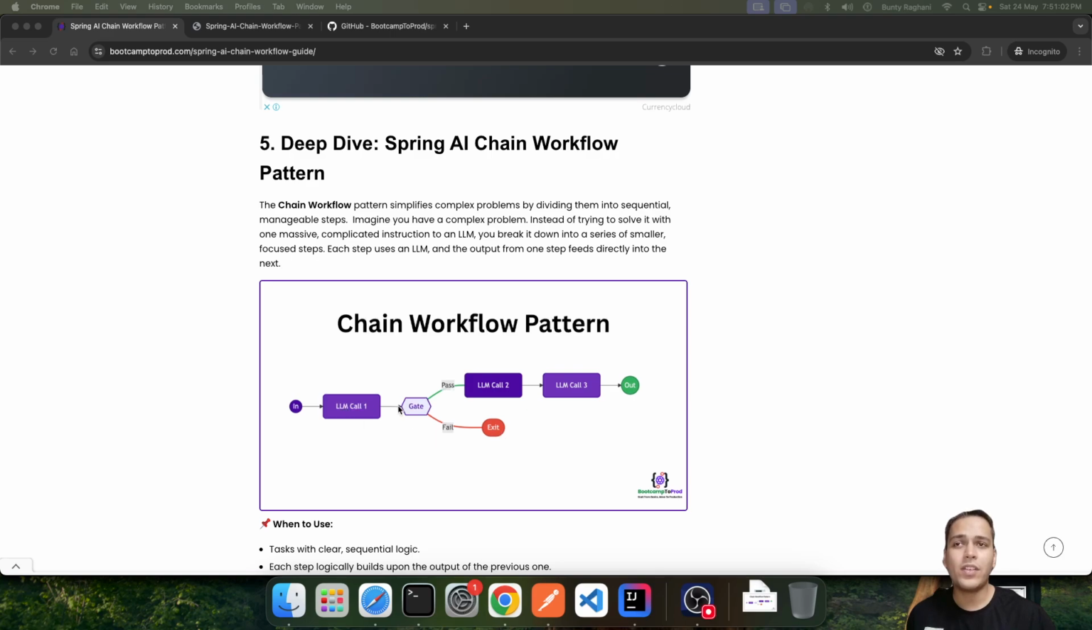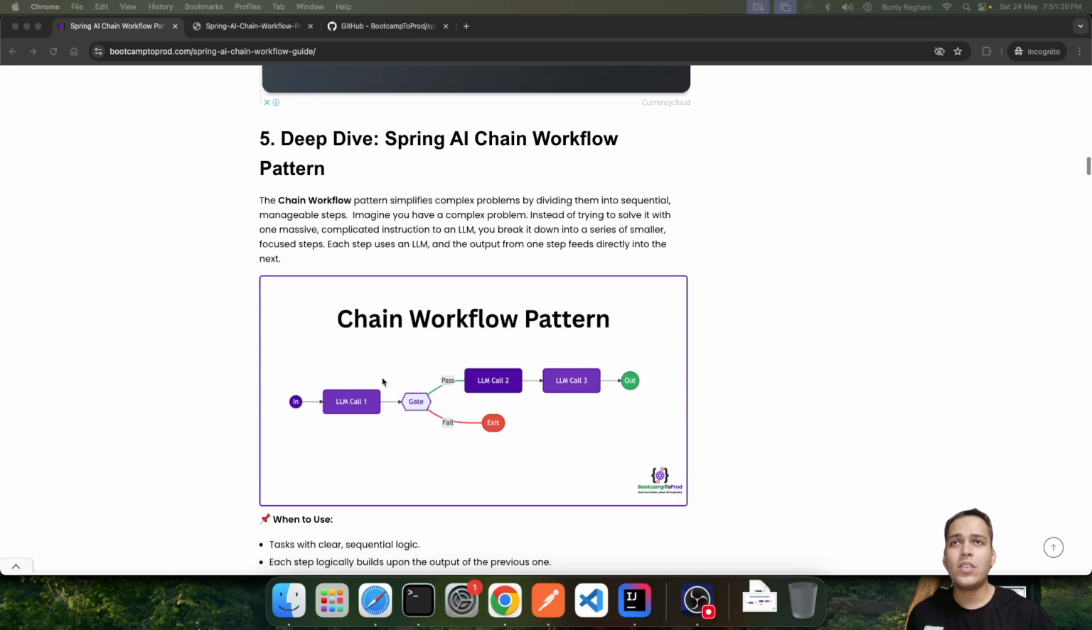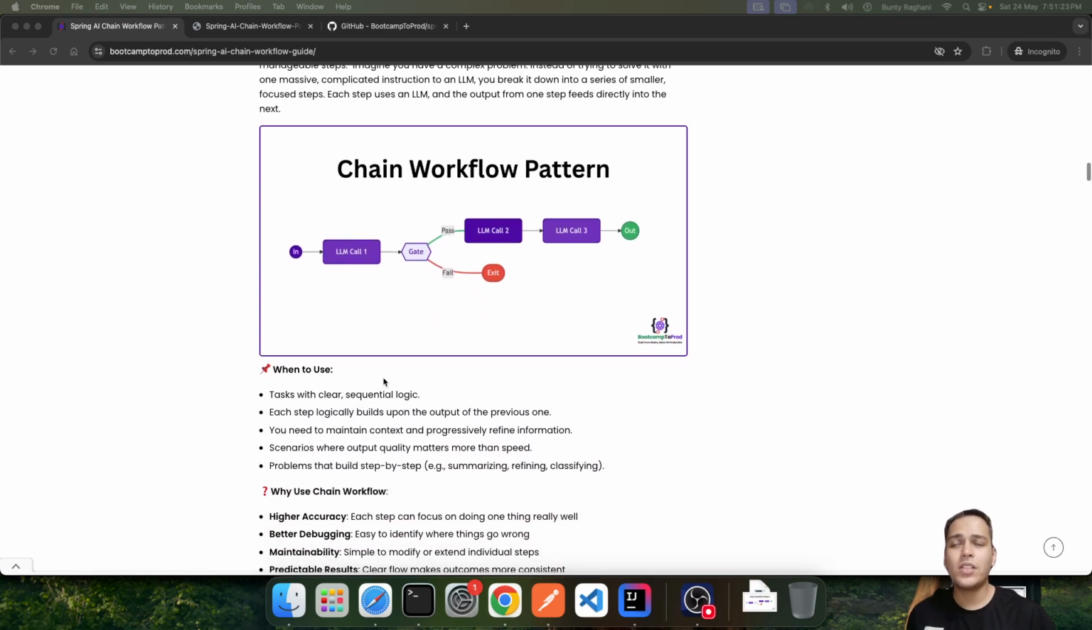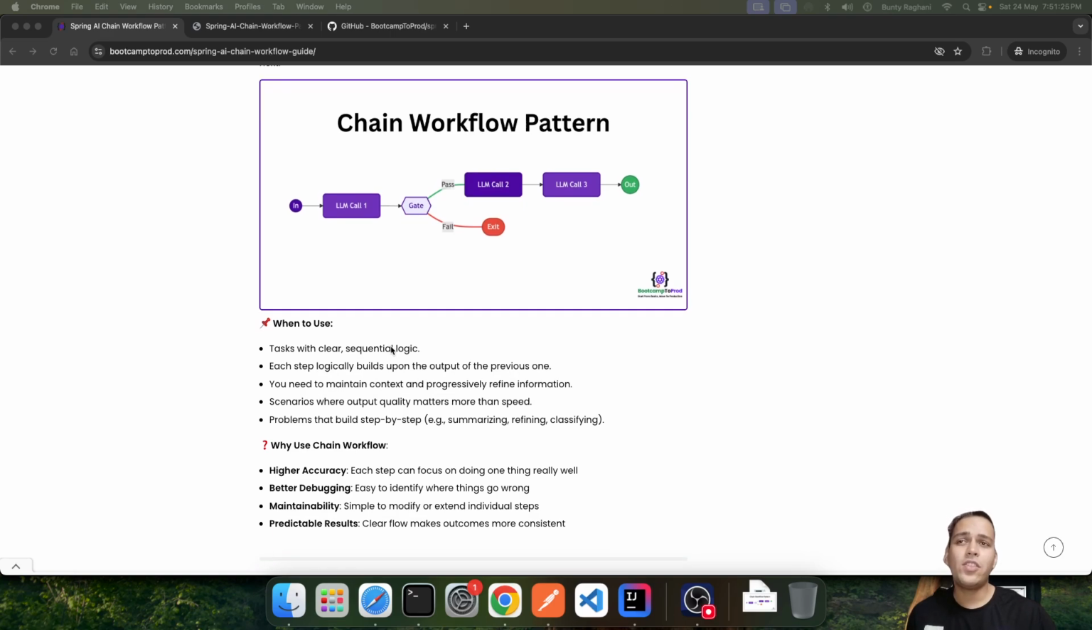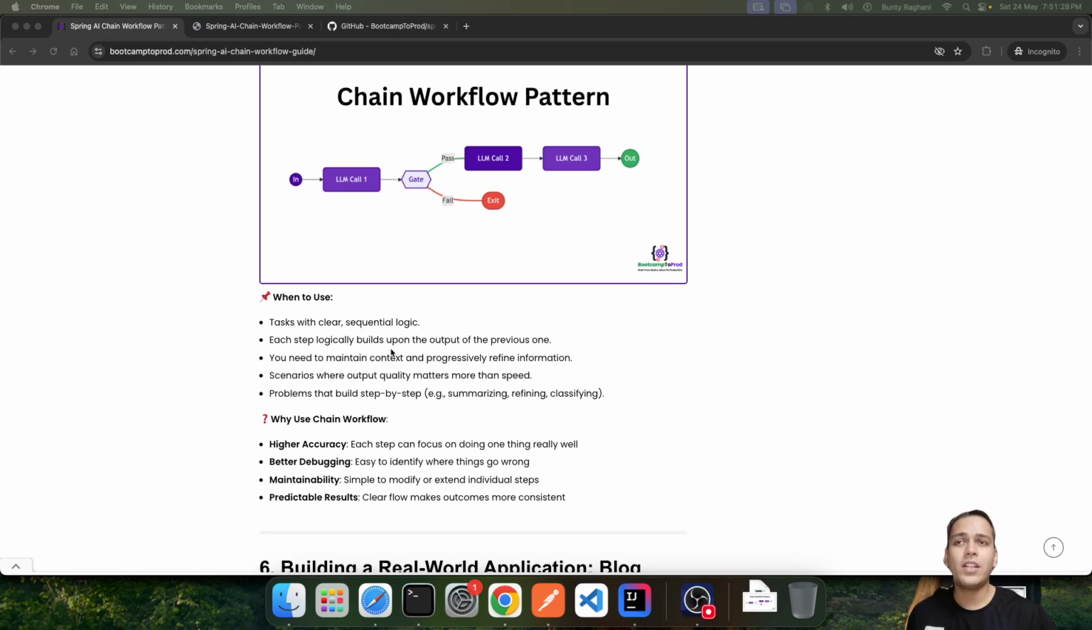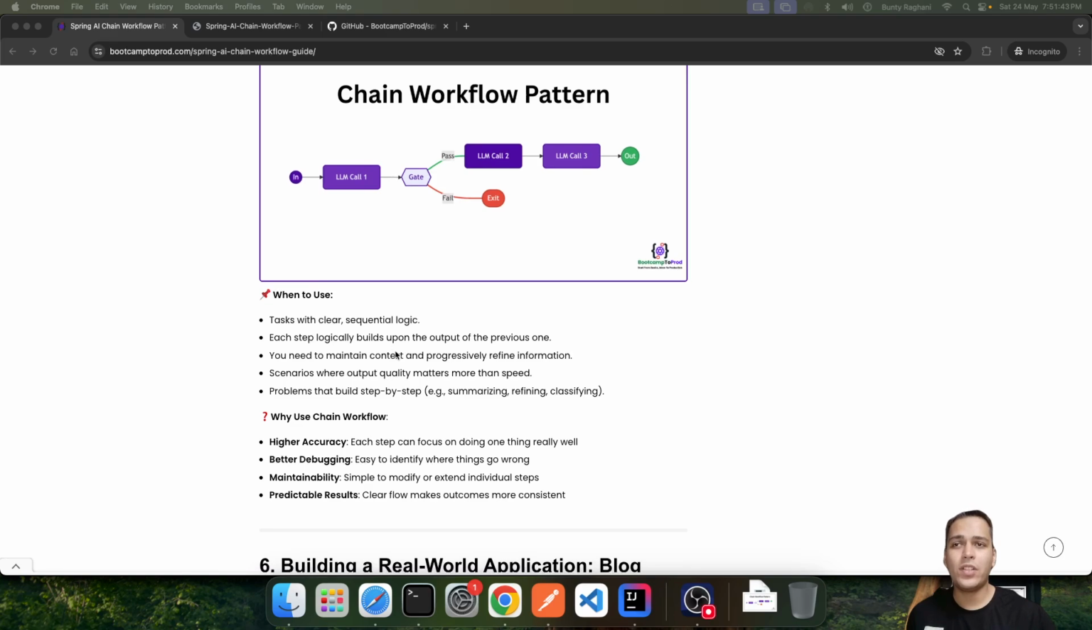Here you can see that after LLM call 1, if the output is correct, our flow will progress to LLM call 2 and then LLM call 3, and accordingly we will accomplish our task. But if there are any errors in between, we will simply exit the flow. This is how the Spring AI chain workflow pattern works. So when should we use this pattern? If we have a clear sequential path, then we can utilize this pattern. Also, if we have a problem which we can break down into smaller parts, then we can also utilize this. These are some of the scenarios wherein we can utilize this pattern.